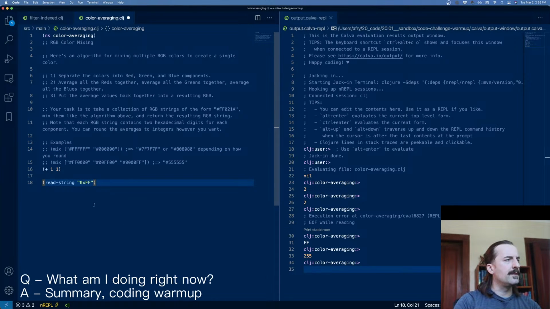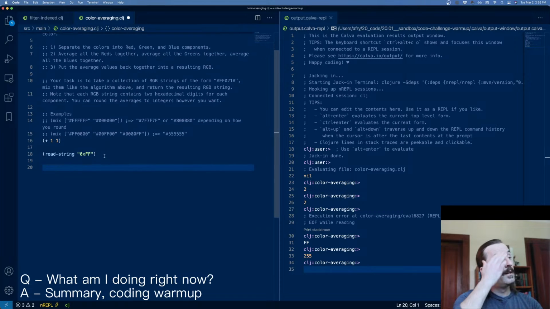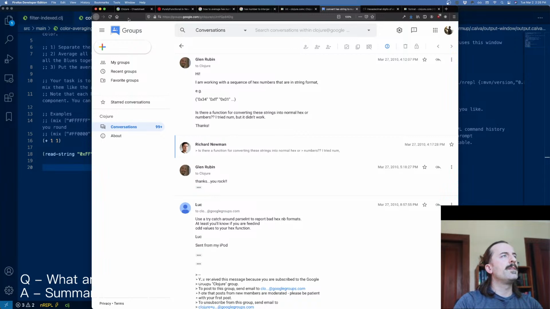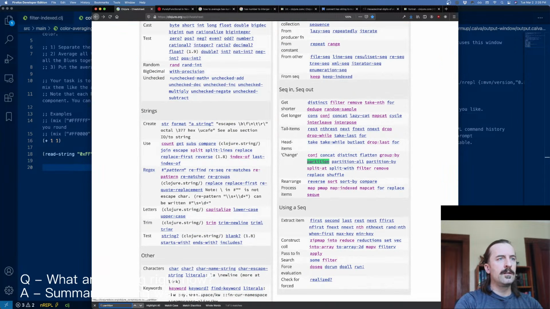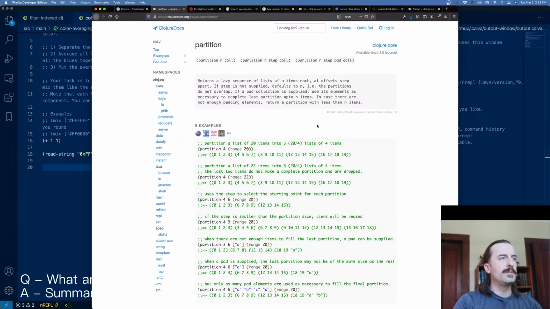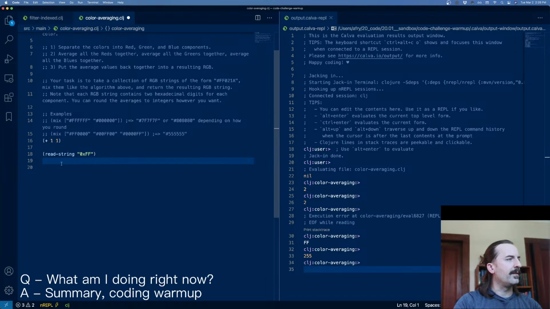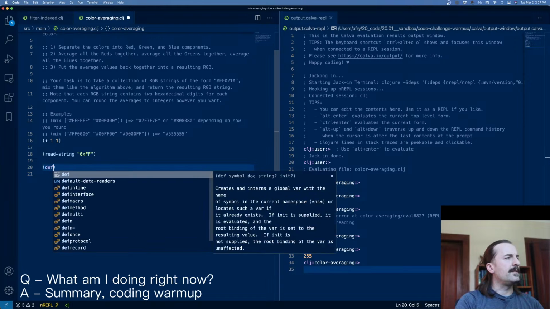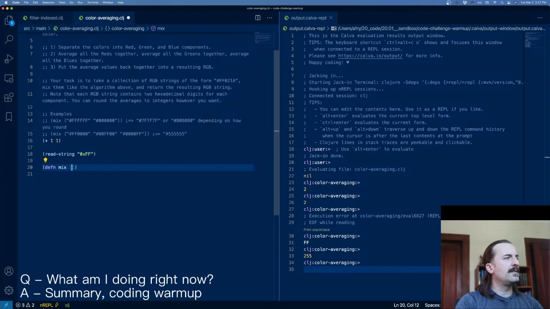Very cool. So read-string is the function to use. Right, so first things first, I need to take these hex strings and split them into groups of 2. Ooh, there's a sweet Clojure function I was looking at earlier called partition, which will be exactly right for that. So, right, defn mix.